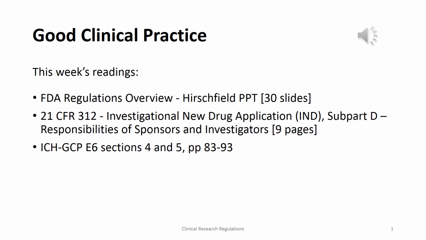In addition to reading through 21 CFR 312 on the IND application, I'd also like you to become familiar with ICH E6, specifically sections 2 through 5, which are in your textbook, and more importantly, try to concentrate on sections 4 and 5, which are on pages 83 to 93. ICH stands for International Conference on Harmonization, which is, as you can imagine, an international consortium made up of the United States, Europe, and Japan.